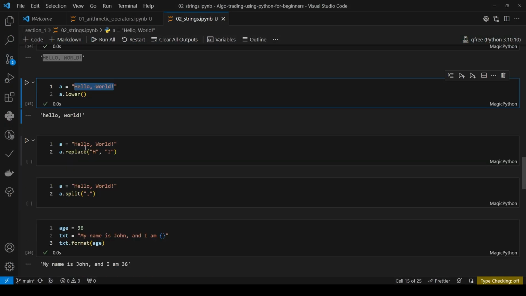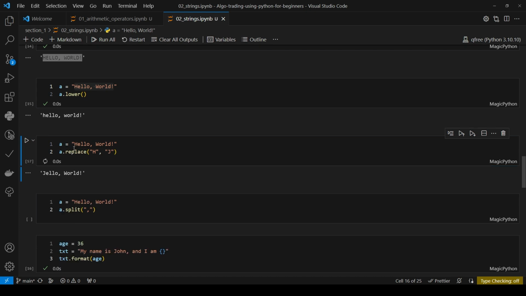Okay, so again here, one of the things that we're using a lot is replace. So if we're going to replace the H with J, if we run that, you'll see here that we say Jello world because we replace the H with the J. So you can also replace whatever you want that actually matches inside of here with whatever you want here.